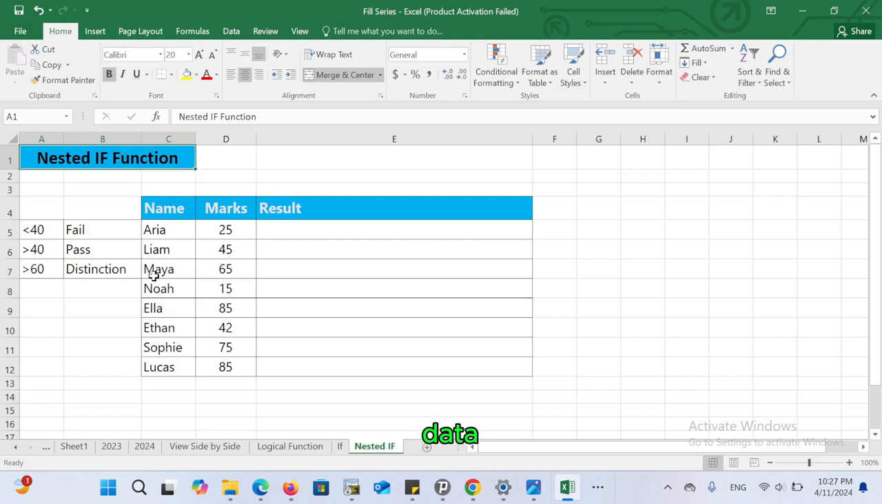Now, in this data, what I want is, if the number is 25, it should show me fail. If it is 45, it should show me pass. 65, it should show me distinction. So now, I'll use a function that is nested.